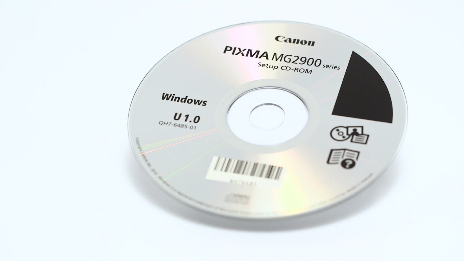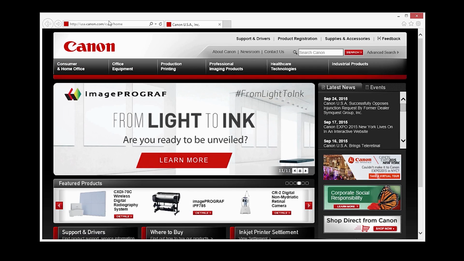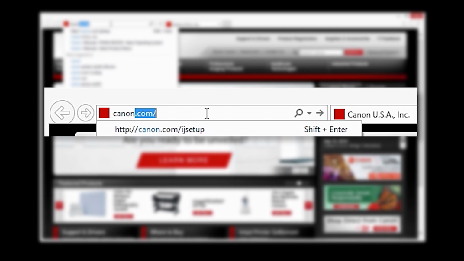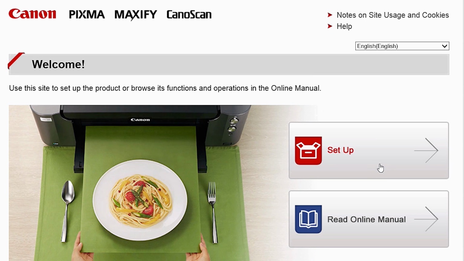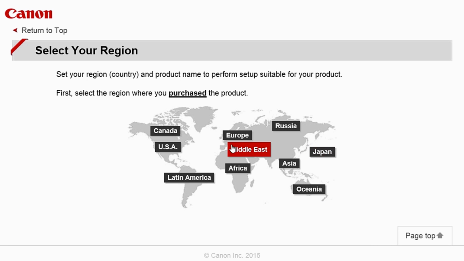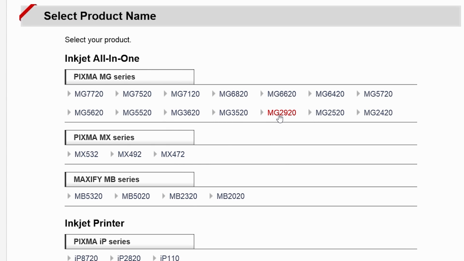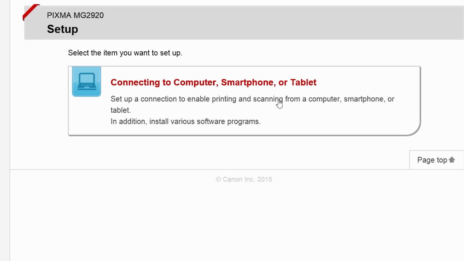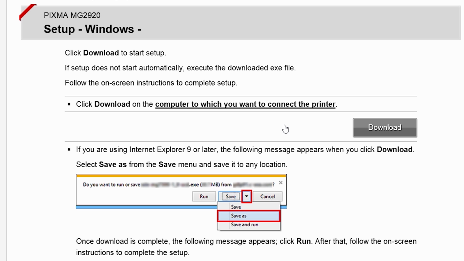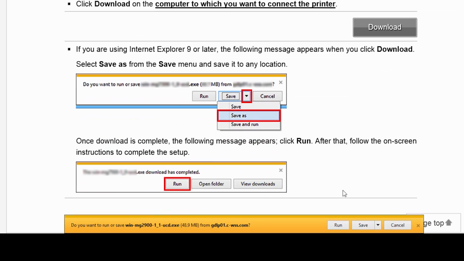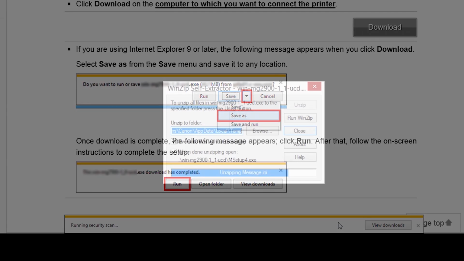Now, let's install the software. Insert the bundled CD-ROM that came with your Canon PIXMA MG2924 into your computer, or download the installation files from the Canon website by visiting canon.com/ijsetup. Follow these links to download the software for the MG2924 printer. Open the downloaded file on your computer to get started.